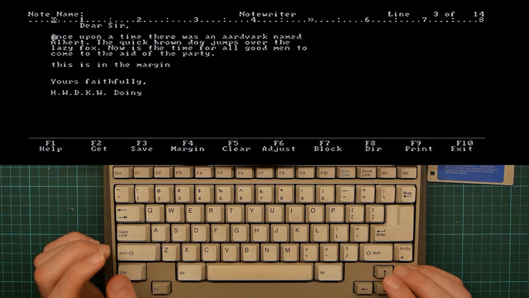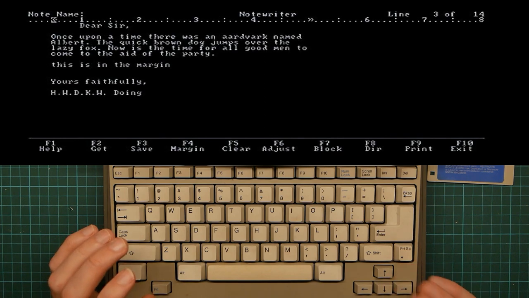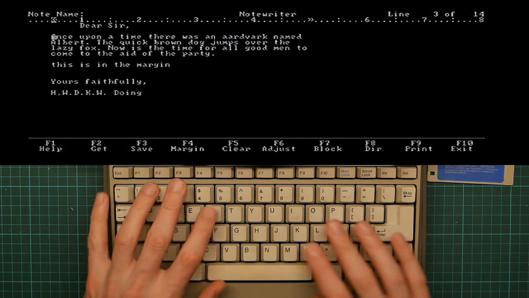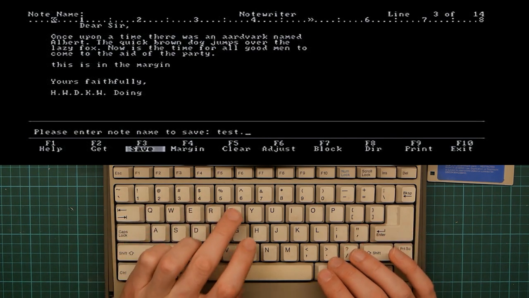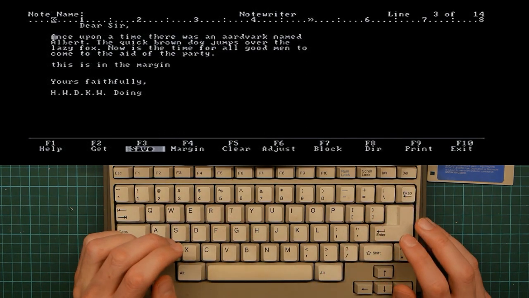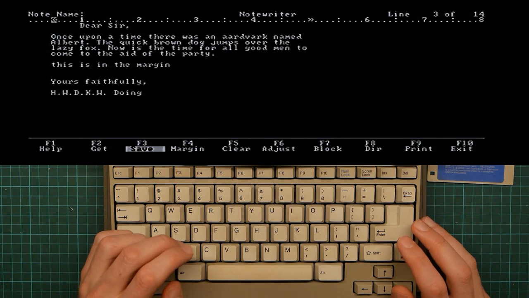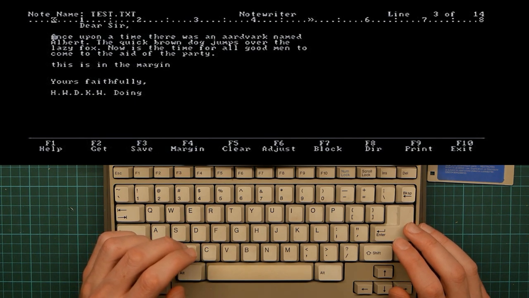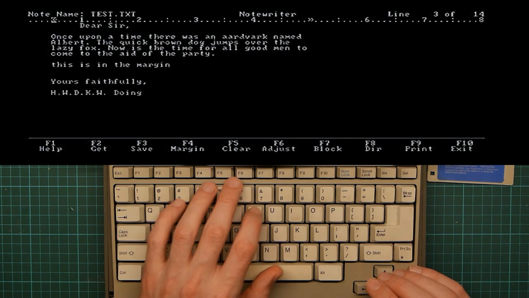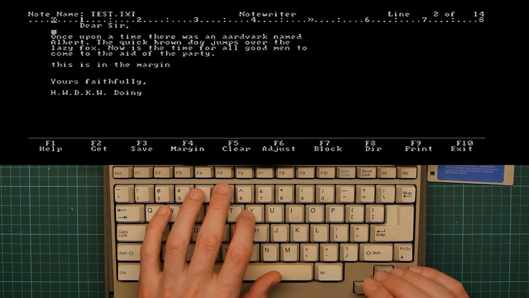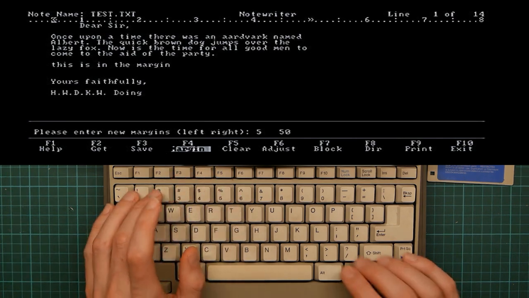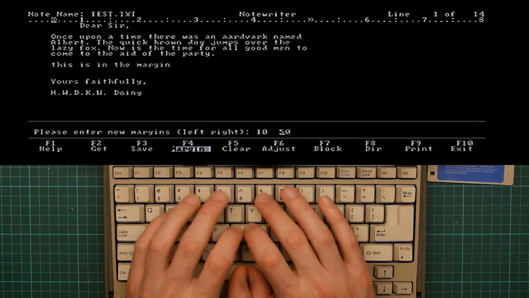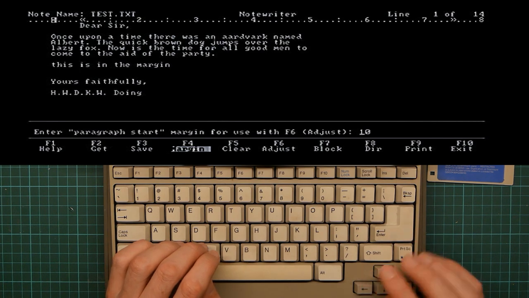There is no text style. It is just plain text. When you save this as a file, which I can do with F3, it just saves it as a plain text ASCII file. If you want to have different margins for different pieces of text, you have to manually adjust the margins yourself if you want to be able to reflow them.